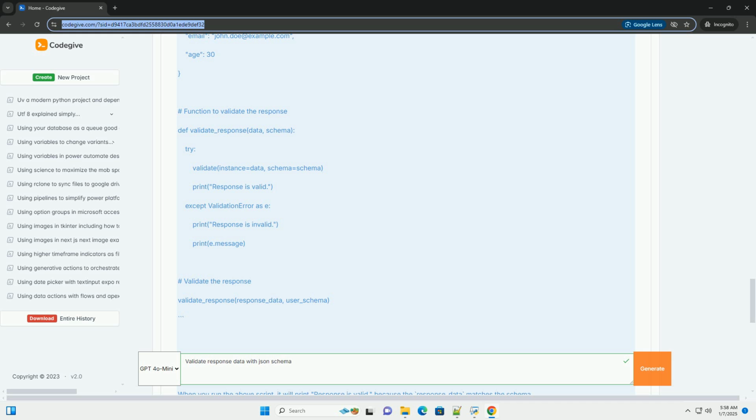3. Creating a JSON schema. Let's assume we are expecting a JSON response for a user profile that should contain the following properties. ID, an integer, required. Name, a string, required. Email, a string in email format, required. Age, an integer, optional. Here's how the JSON schema for this response might look.